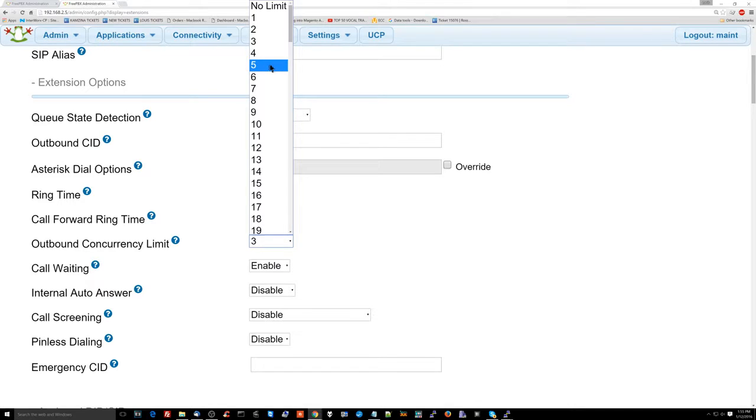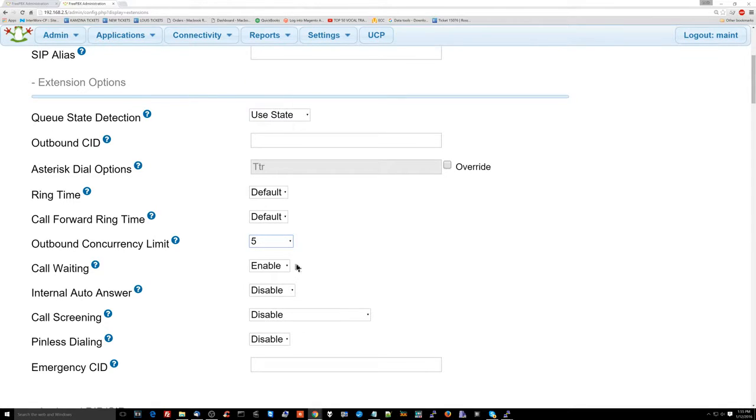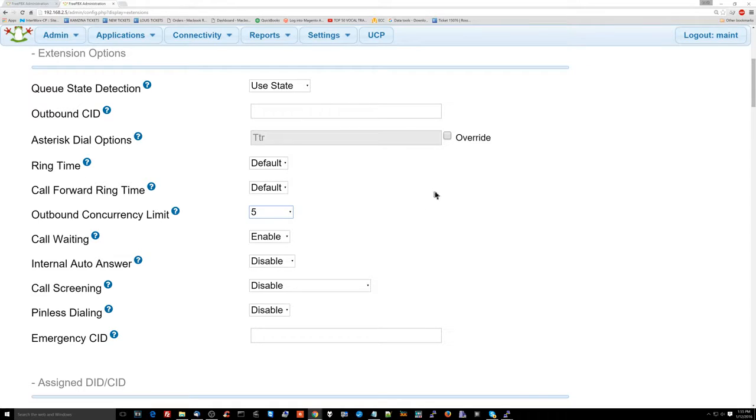They can't set up one phone to make 1,000 phone calls at once and destroy your network. But I would say that 3 is a little bit on the low side. I'm not saying that we're ever going to get to a point where one person is making 5 or 7 calls at once, but just to be safe, I'm going to set it at 5. Everything else here is fine.